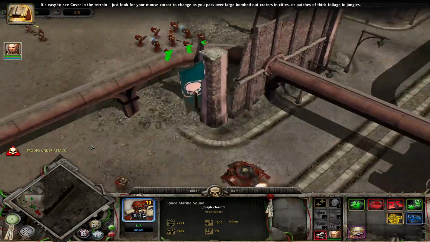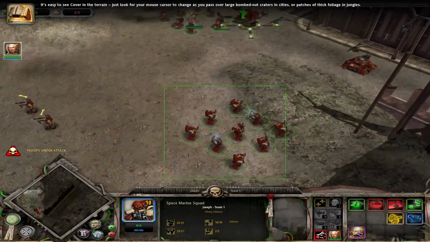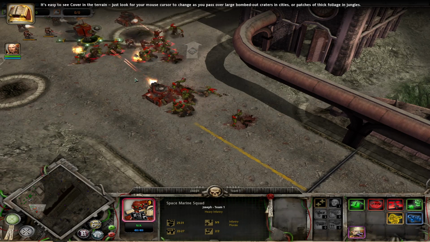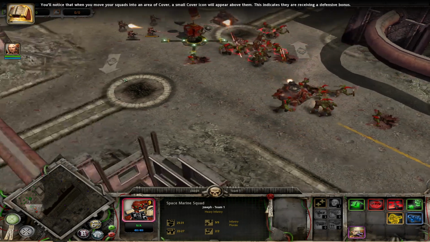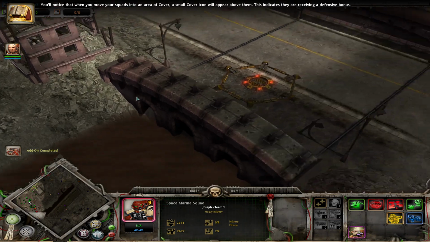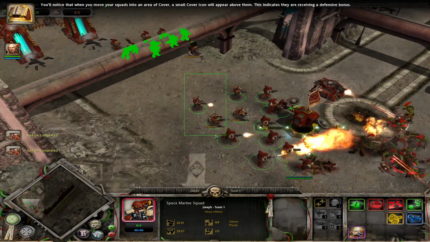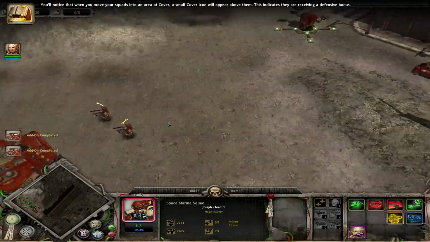It's easy to see cover while the enemies are in sight. Just look for your mouse pointer to change as you pass over large bombed-out craters and cities or patches of thick foliage in jungles. You'll notice that when you move your squads into an area of cover, a small cover icon will appear above them. This indicates that they are receiving a defensive bonus.